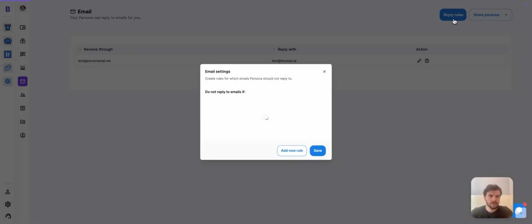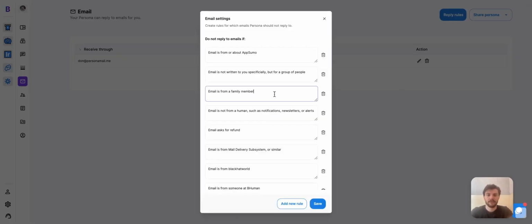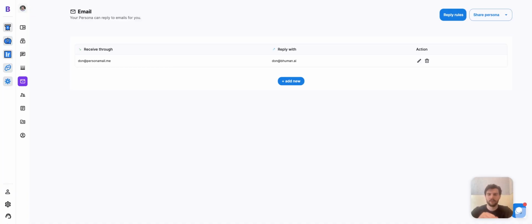I can put in custom rules, so I can say, okay, don't reply to emails if they're from a family member, for example, because I don't want persona replying to my family. I want to do that myself. So you can really customize persona email to work for you.